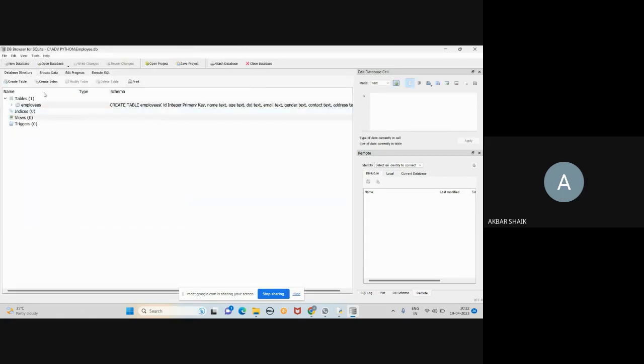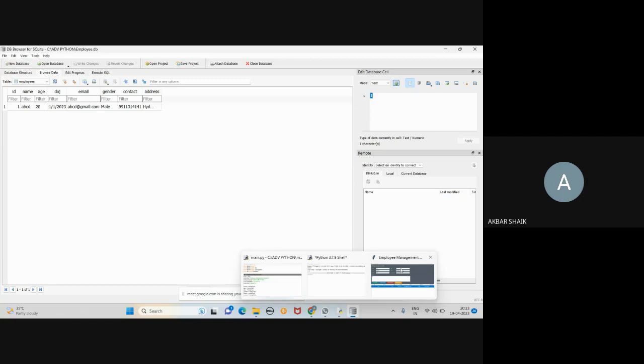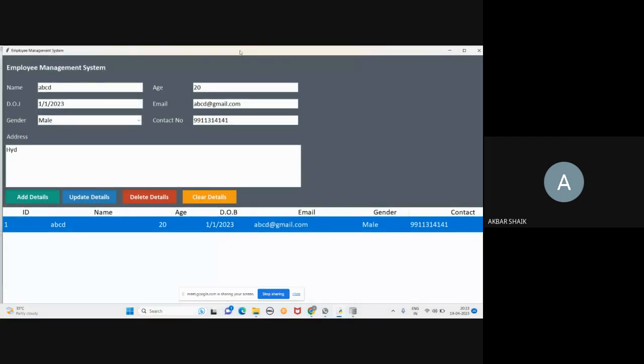And what is a table? Table name is employees. The database is employee and the table name is employees. And what details are stored in the table? What information we gave from this front end? This is the information that we gave from the front end, right?